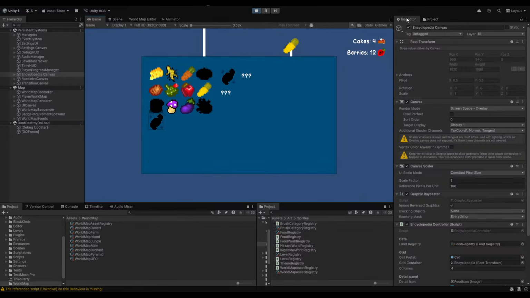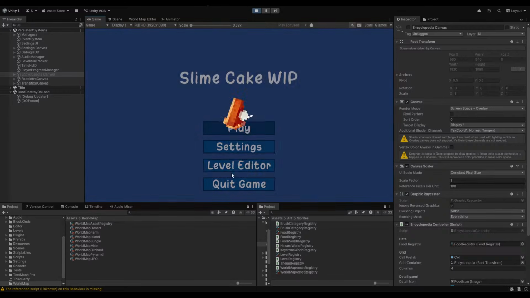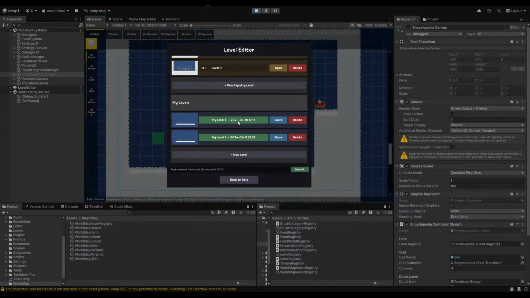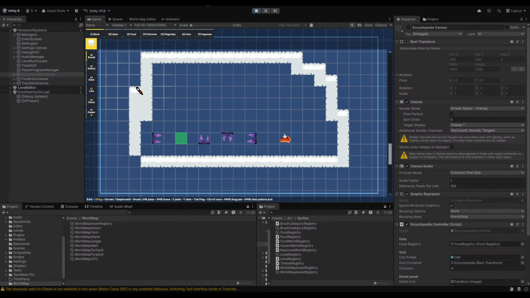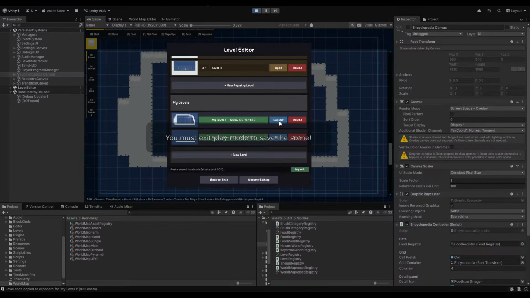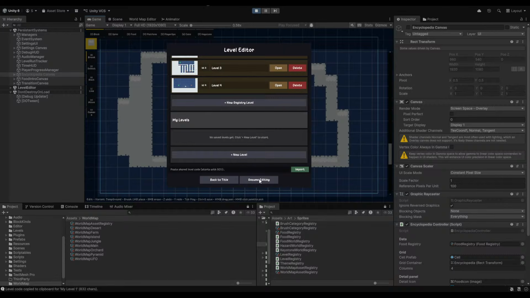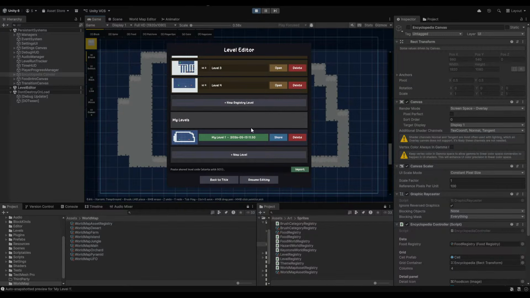There's no world map system I'm thinking of for the player yet, but you will be able to go to the level editor. If you make a level yourself, there is a share key. I'll just save that, level selector, share. I'm just gonna delete this one. Let's delete all of these. Oh, I don't have any levels, but if you have the code to import, then boom, you can play other people's levels this way.